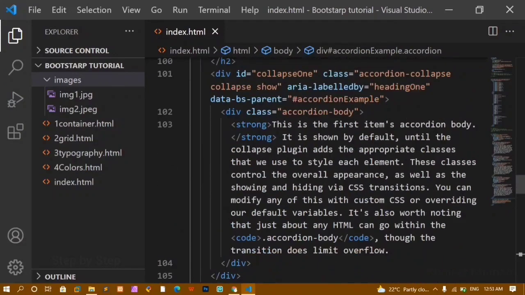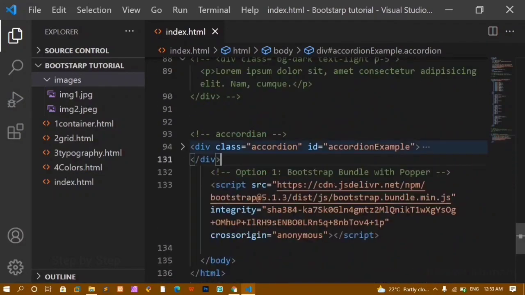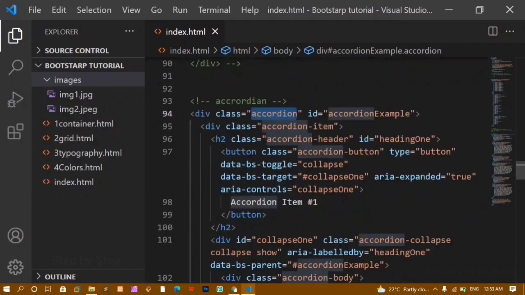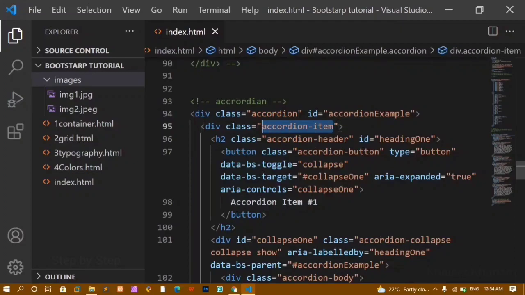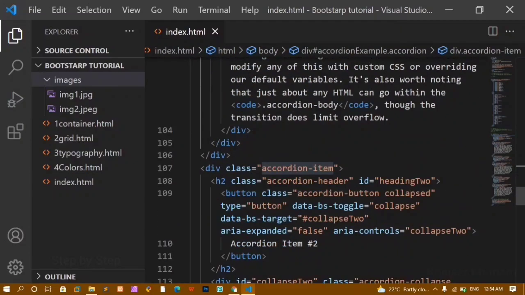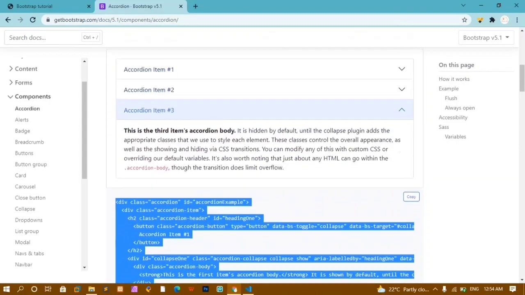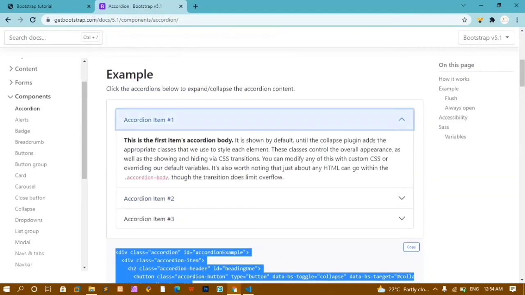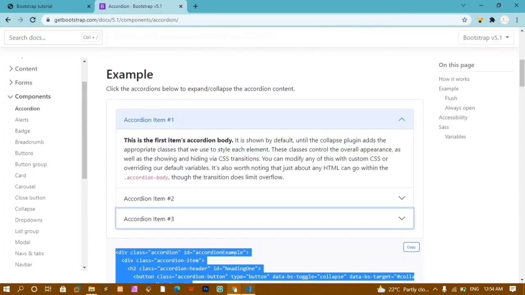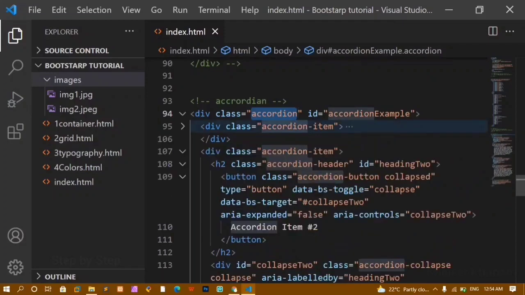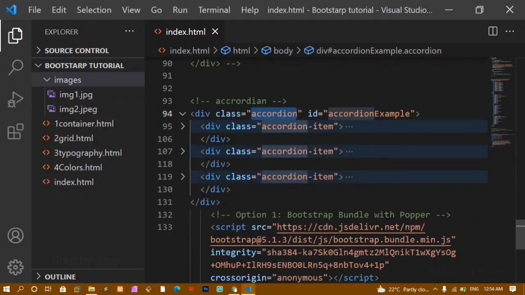Now here, this is wrapped inside one div container. Inside this div container we are having this accordion. Now we are having another div. For this they have just given accordion item. In the same way here we are having another div. Totally we are having 3 containers here. This is our first container, second container and third container. So totally they will be having 3 cards inside this accordion. I'll just close this one, 1, 2 and 3.